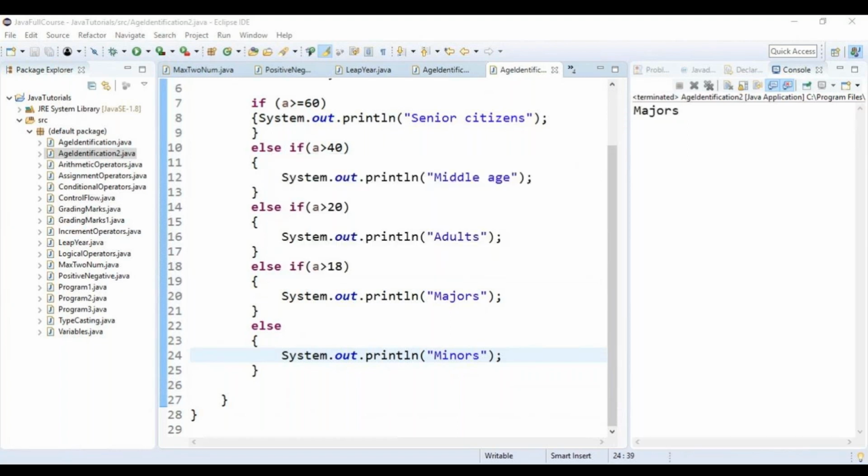Okay, please check your chat box. Please check your chat box.